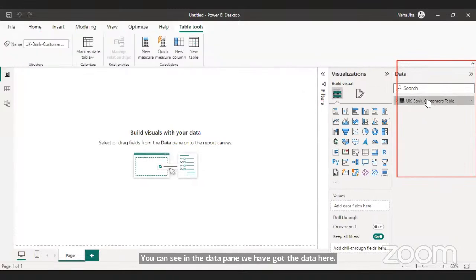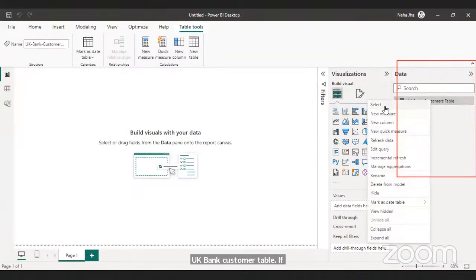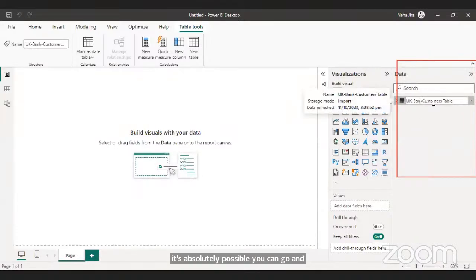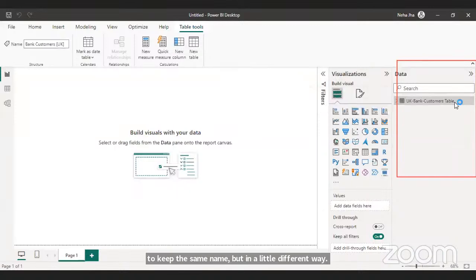UK bank customer table. If you want to rename the table, it's absolutely possible. You can go and rename it. Like take an example, it's a big name. Of course, I want to keep the same name, but in a little different way. Bank customer UK. All right, now this is what loaded in my Power BI desktop.